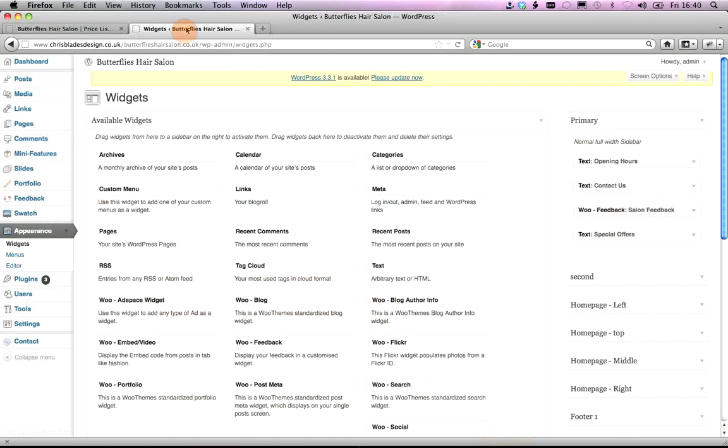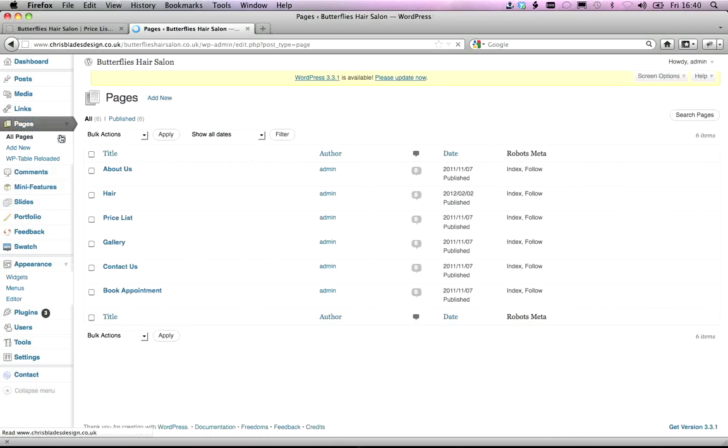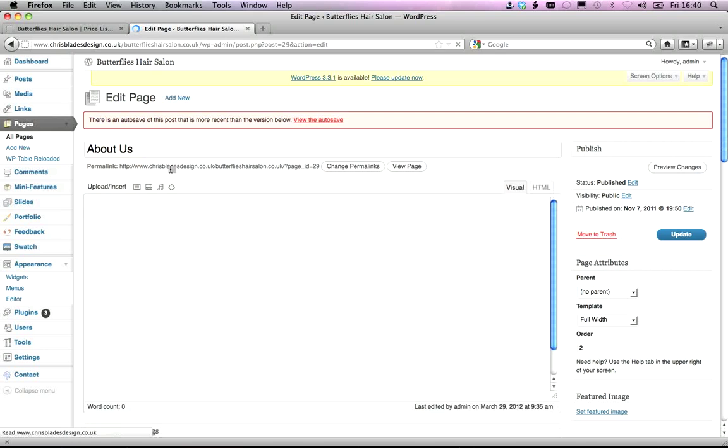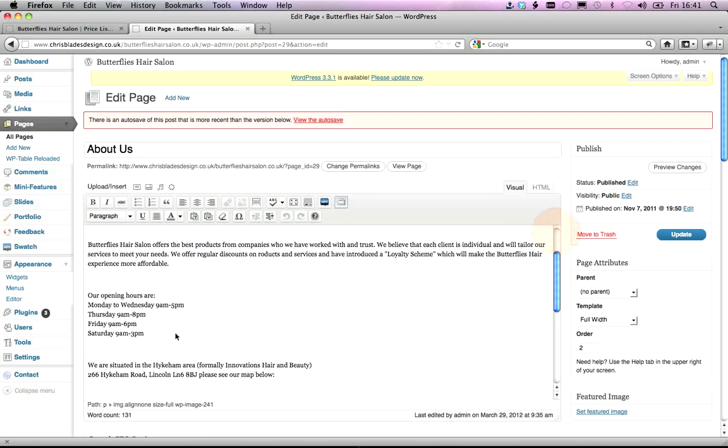To edit the text on the pages themselves, select something in the menu called Pages, then All Pages. Now to amend the opening hours, we need to select the About Us page, which is at the top there. In the main window, if you scroll down the page a little bit, you'll notice that the opening hours are there. So just change the text there, and if you wanted to bold anything, you've got your normal palette there, which we'll run through.